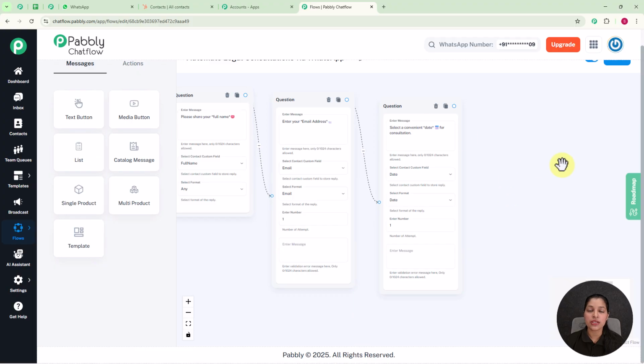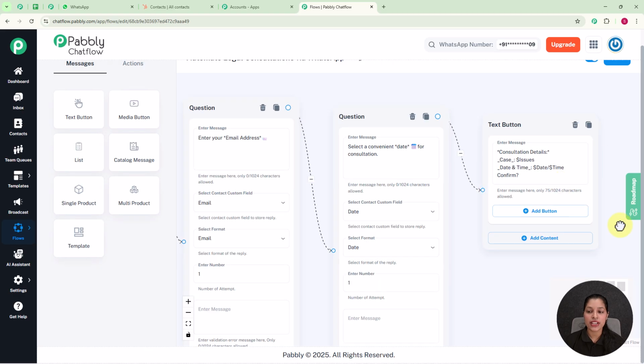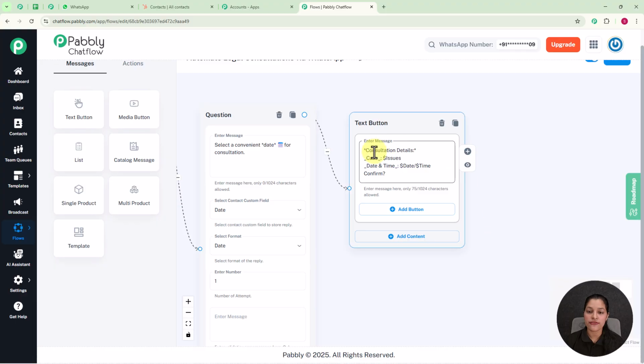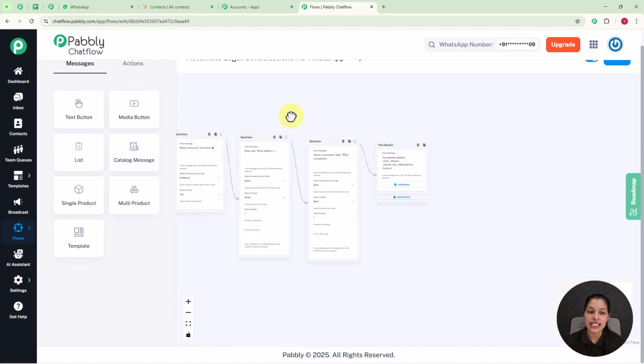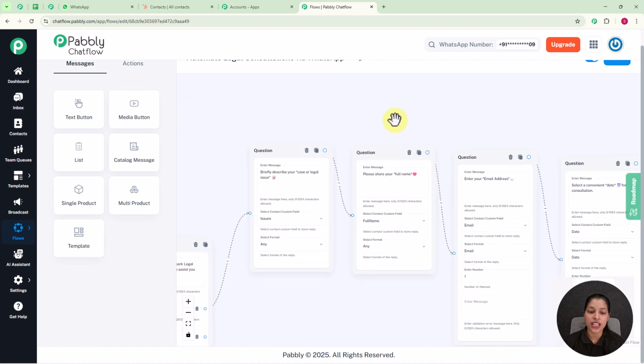Now as soon as my user will provide me all the answers of these questions, I am going to provide them a consultation confirmation message. So for that you just have to drag and drop and select the text button over here. So here you can see I have entered this message where I have entered my first sentence, that is consultation details, and in the next line I have entered the case, and here I have entered the dollar issues, which is the contact custom field which we have recently selected in our first question, where we are asking for the legal case or the issue.